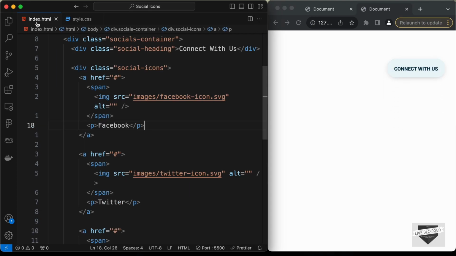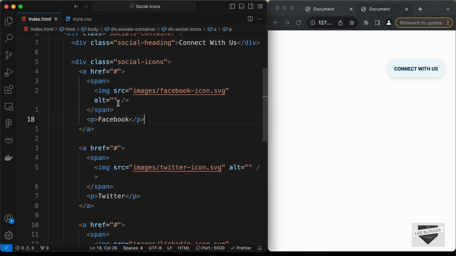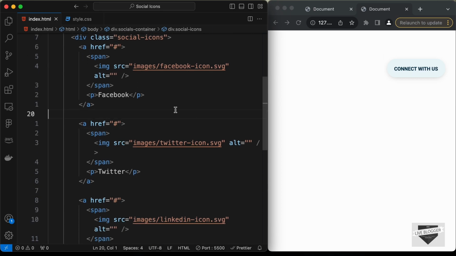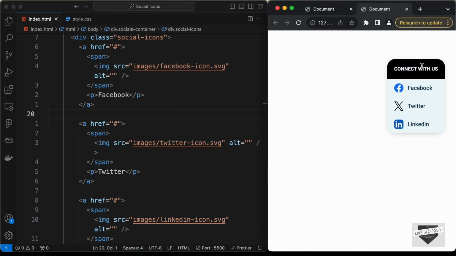And now you can go ahead and add the links of your social media accounts over here in place of these hashes. So that's basically how you can create this connect with us button using HTML and CSS.